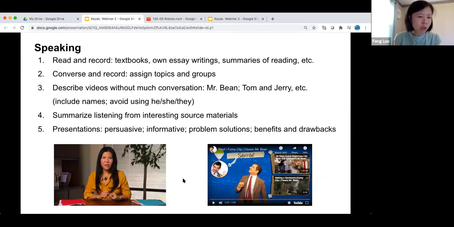But usually it's very unlikely they're going to write down or transcribe exactly every sentence the speaker says. So they have to use their own understanding to summarize. So you practice your students' speaking ability and also summarizing ability at the same time.